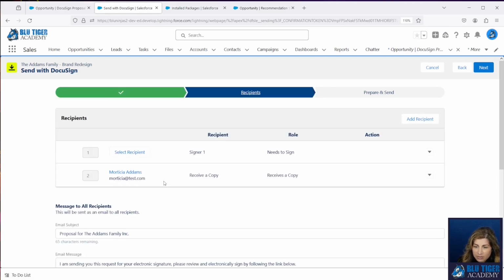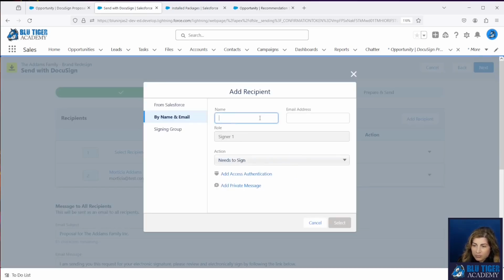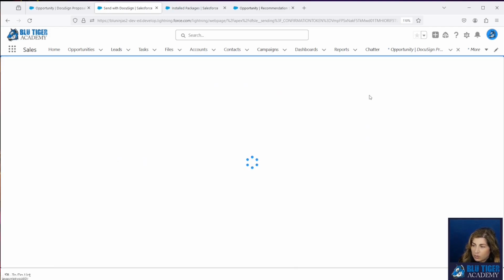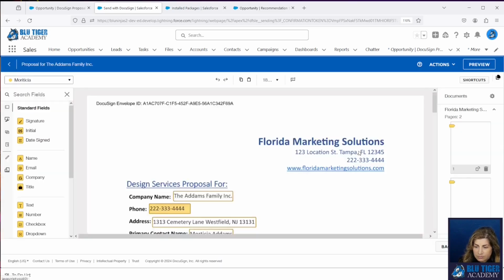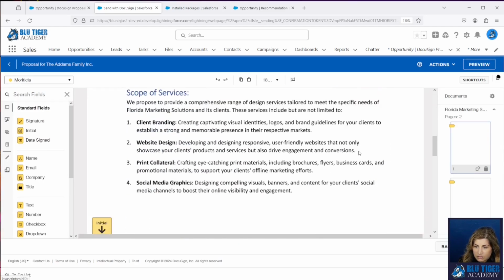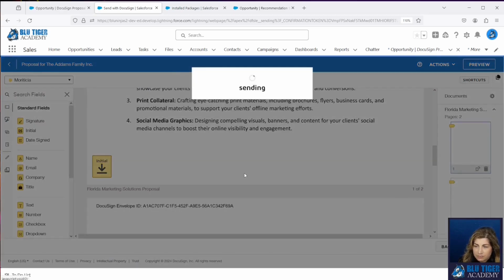We should have our recipients automatically selected, and I'll just edit this one. And then we will go to prepare and send. We'll make sure that our field merges are all coming into our document, and then we'll send this out. And they are. Okay, we'll send this.